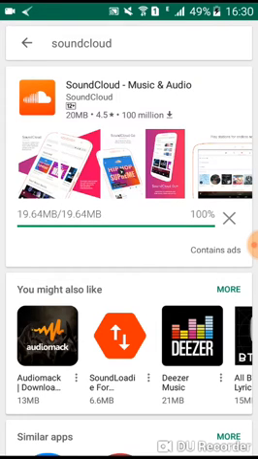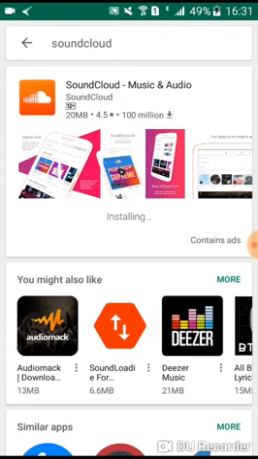It's also available on the desktop. You just have to go to www.soundcloud.com and it's the same thing, but if you want to use it on your phone, a lot of people find using it on the phone much easier than using it on the desktop. So you can download the app from the app store that is easily available on your mobile phone.